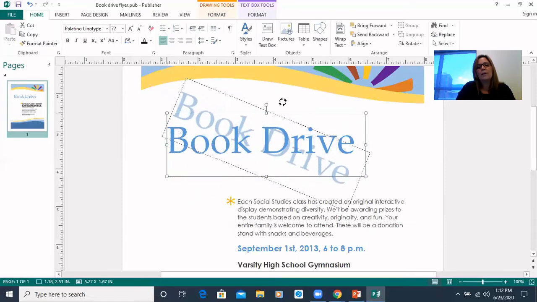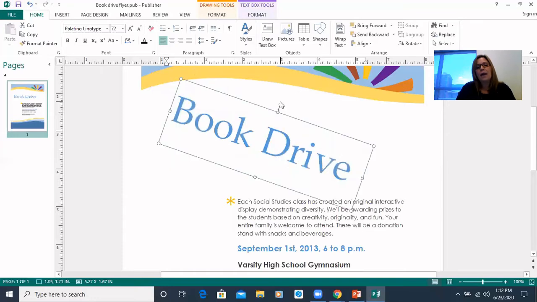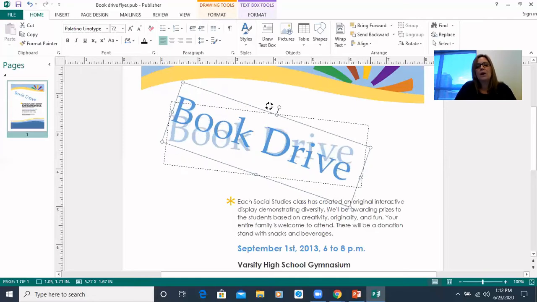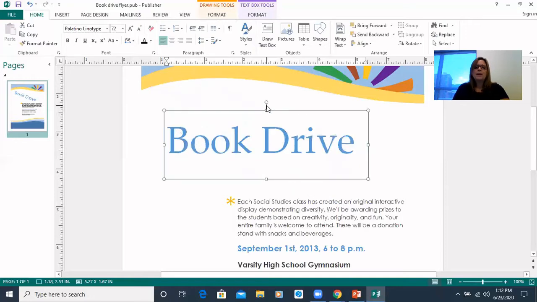So I can go ahead and rotate that. And now you can see that my title is on a little bit of a slant, okay? So that is your rotate handle, and it's at the top center of your text box, okay? And then I can rotate it back if I want to.